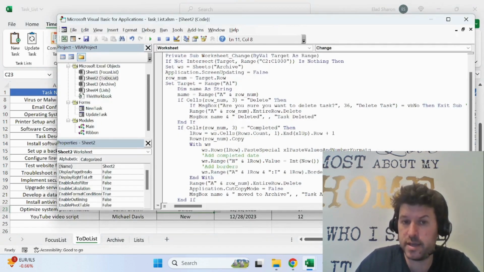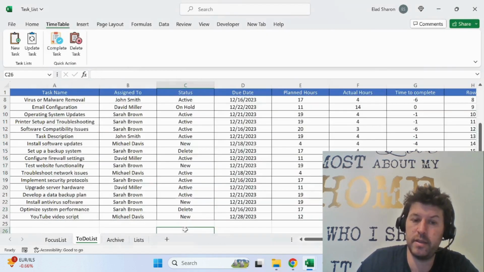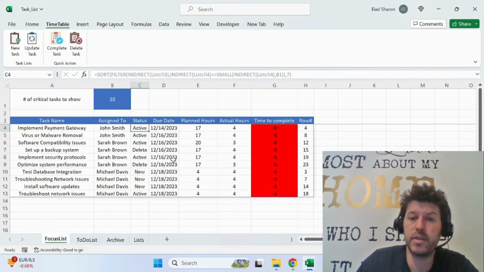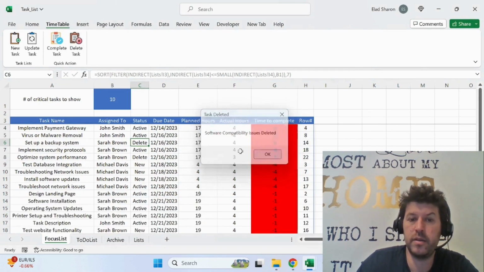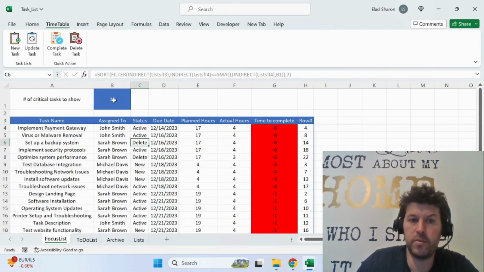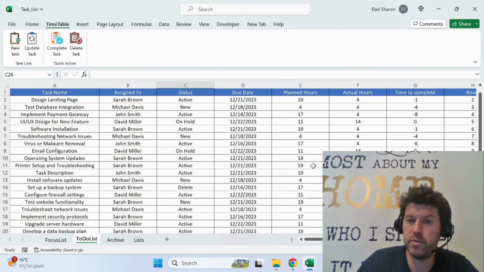If you click on yes, you continue to the next step, which is to delete that row and then get a message box: deleted plus task deleted. I'll show you in the focus list. So again, I want to delete the one with the 20. Are you sure you want to delete? I deleted it. Don't be alarmed by this. We'll talk about it soon. And now you can see that the planned hours with the 20 is gone.